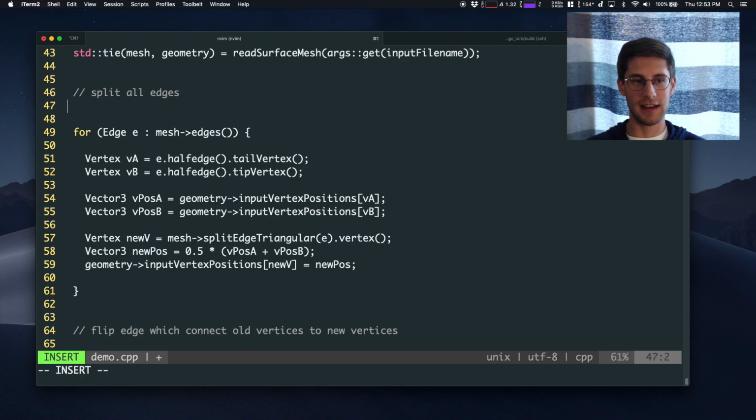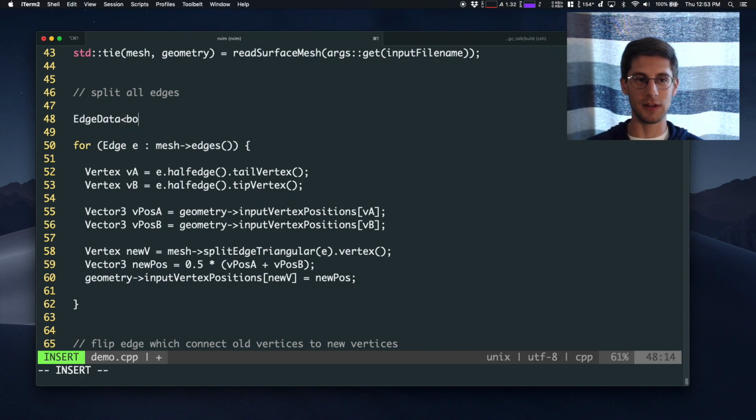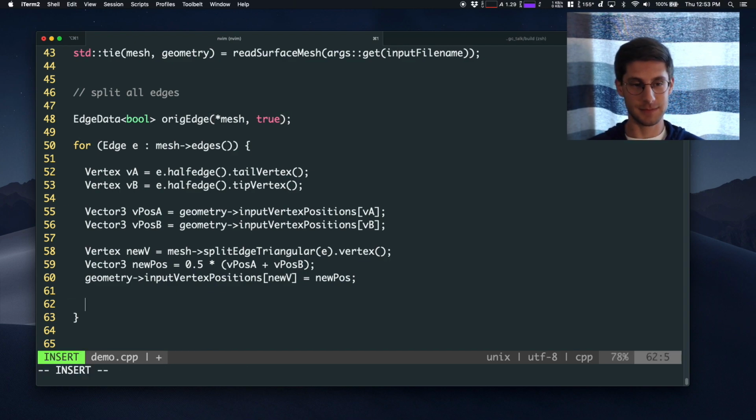So we're going to create an array, a Boolean valued container, which for each edge in the mesh tells us whether or not it's new. Let's call it orig edges. So that's going to be defined on our mesh. And initially, all of the edges are original, so we'll populate it with all trues originally.